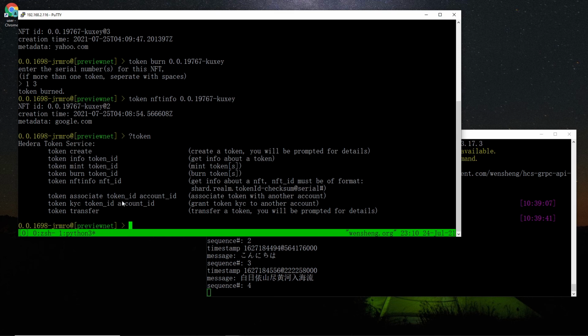So what else? Associate, KYC, burn. Yeah, that's pretty much it. The token command is not finished. Hedera adds a custom fee to token. I haven't implemented it yet, so that will be later.